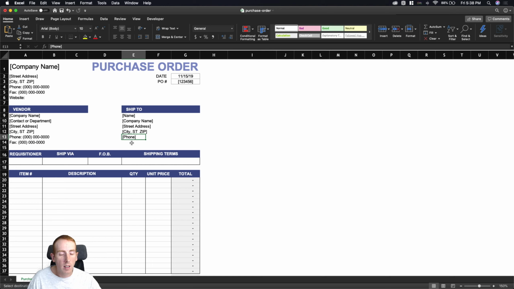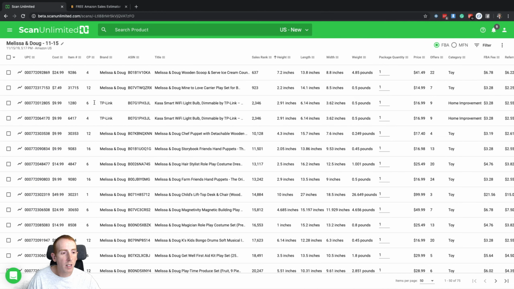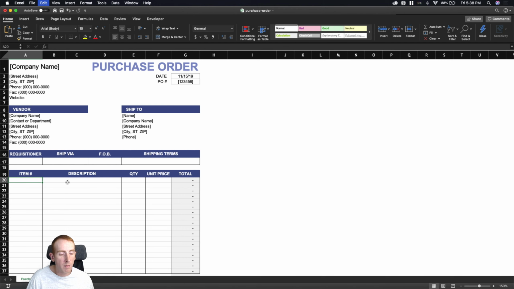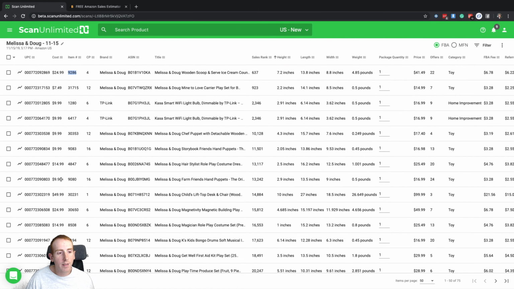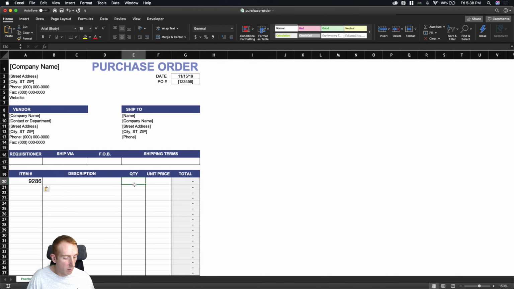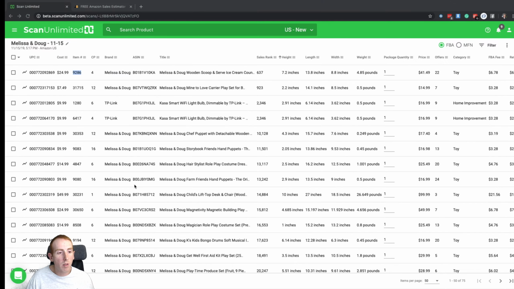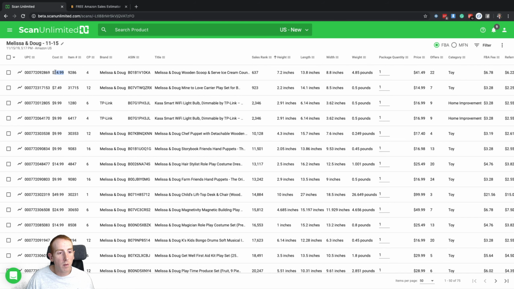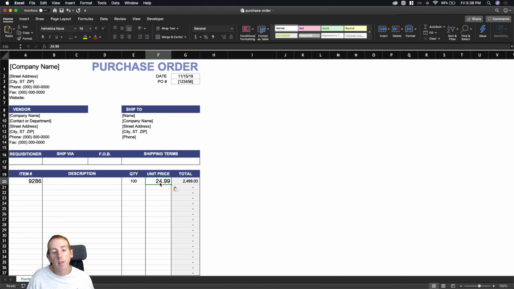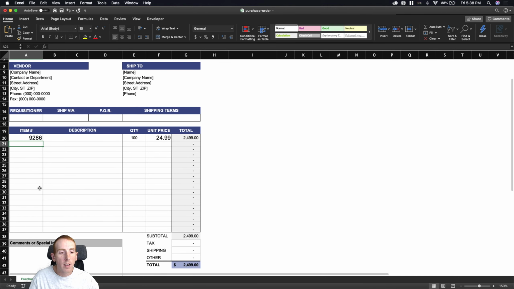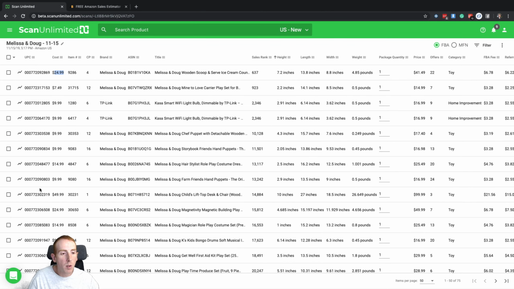And I'm going to go ahead and add the first item in. So the item number, if I go back to Scan Unlimited, that was one of our custom columns. So I'm gonna copy that, put it into the item number column, and then a description, there's no need for that. Quantity, I said we're going to order 100, and the unit price, which is our cost, is $24.99. If you are getting a discount, I suggest that's where you would put it. You would discount it right there. But in this case, I'm just going to say that I'm buying it at the wholesale price. So right off the bat, we are at $2,500. Still pretty small purchase order.